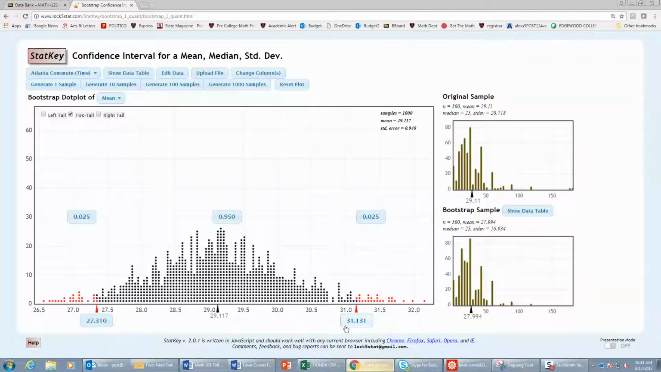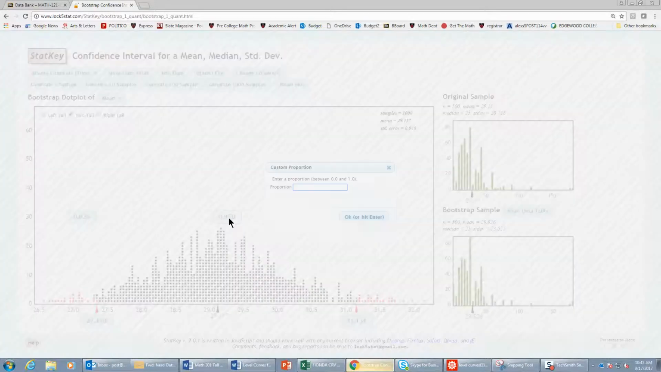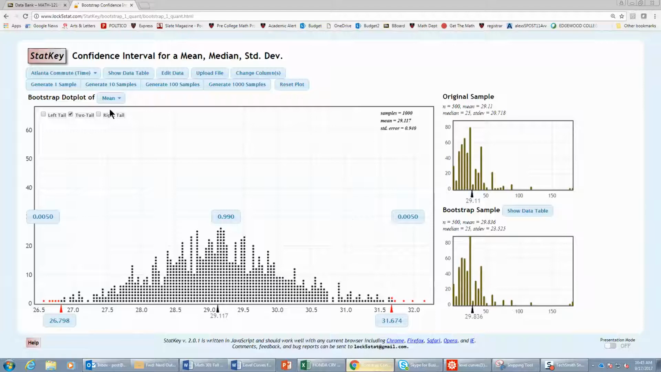We can be 95% confident, roughly speaking, that the average commute time for all commuters in Atlanta, Georgia, is between 27.3 minutes and 31.13 minutes. And if we had taken a different 1,000 samples, our results would have been a little different, but not much. And if we'd wanted a 99% confidence interval, we would just change this 0.95 to 0.99. And then we see that we're 99% confident that the actual mean commute time is between 26.8 and 31.7.